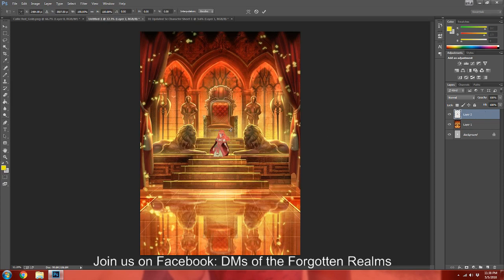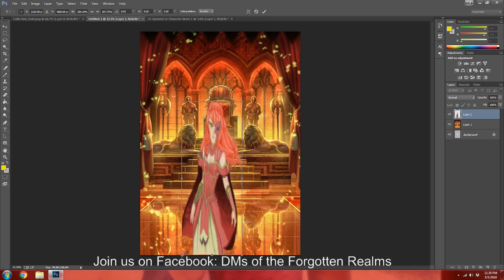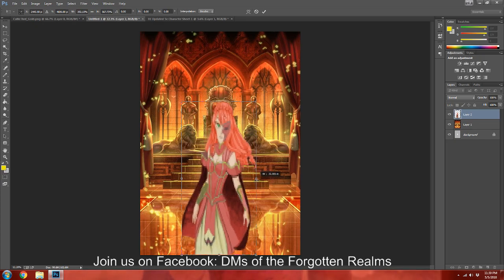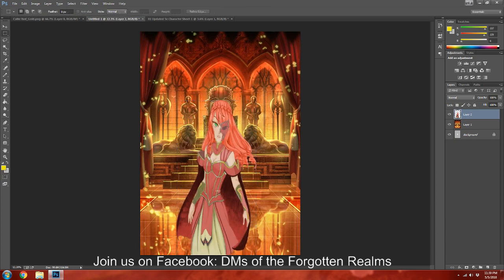Anyway, same deal. Control T and stretch out your character. Obviously this image doesn't have her feet, so I'm going to go down to the bottom of the screen so it looks a bit more natural. Looks like she's right up front and center. Alright.